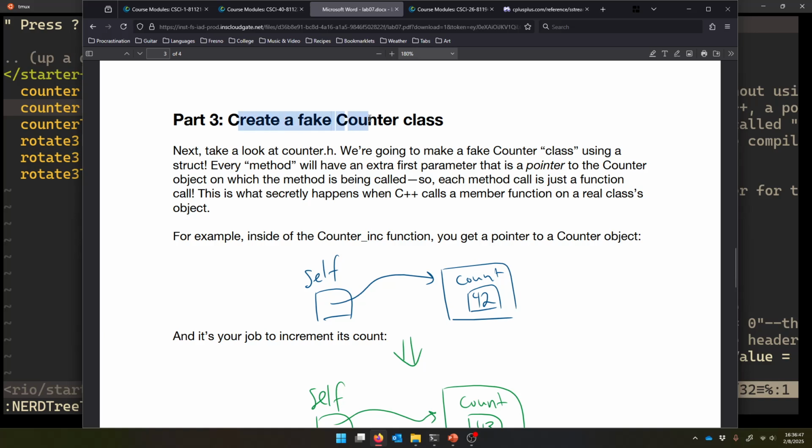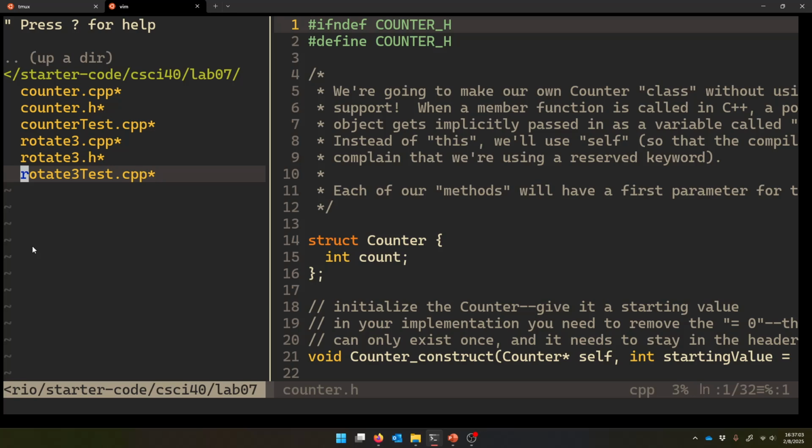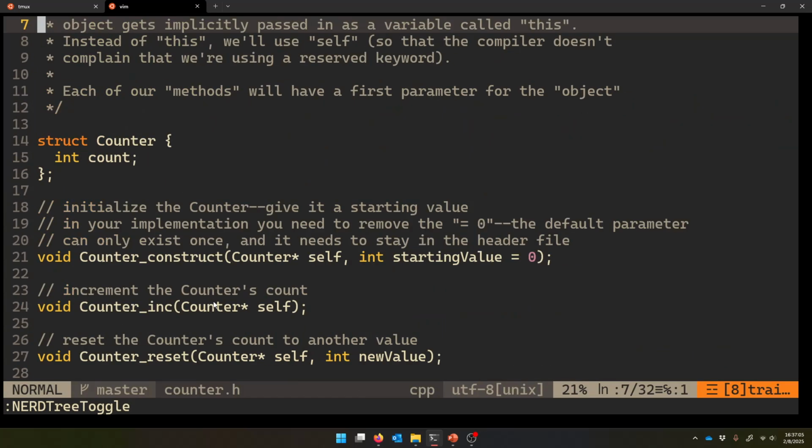I'm going to have you make a fake counter class using pointers and this idea of having a piece of yourself, knowing where you are right now in memory, which object you're being called on. So yeah, that's what I want to do. We're going to make a fake counter class using a struct, and these methods will just be functions that are called with a pointer to yourself.